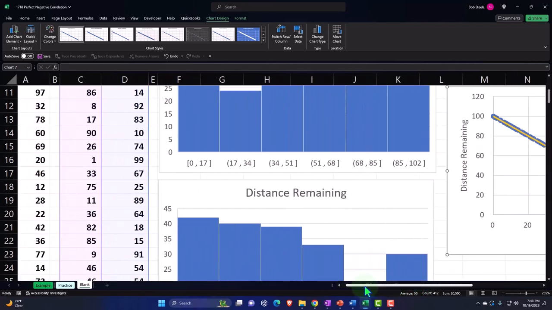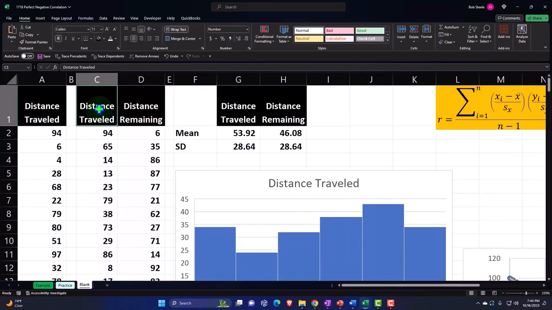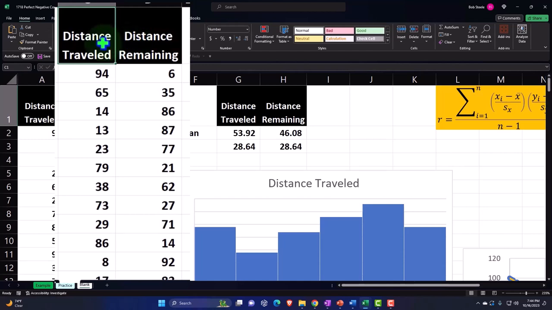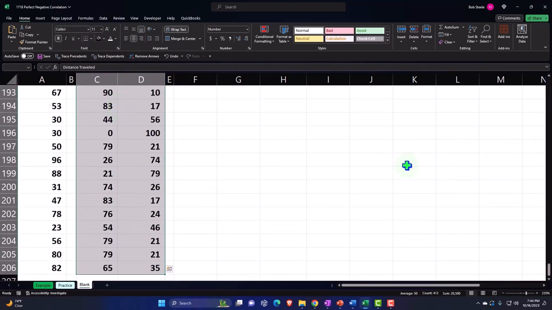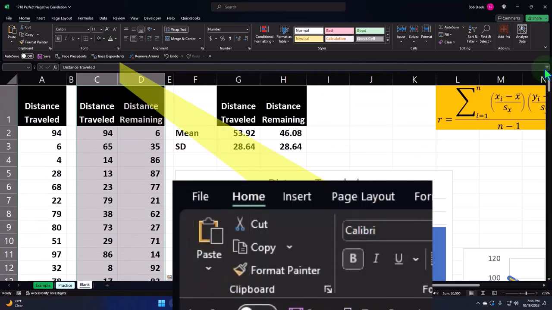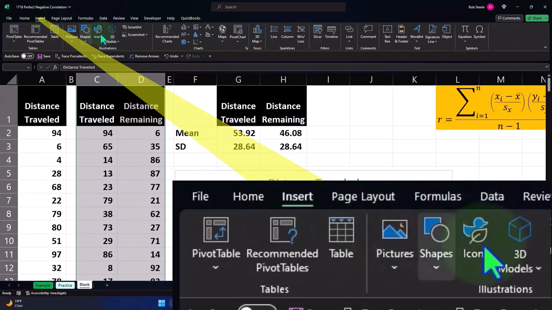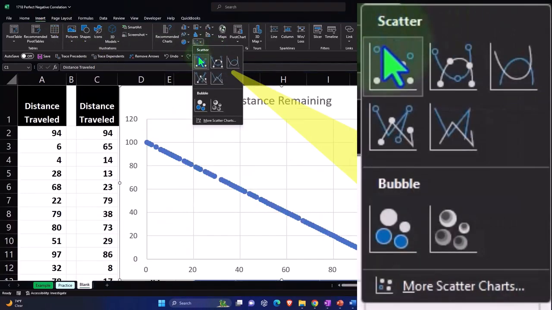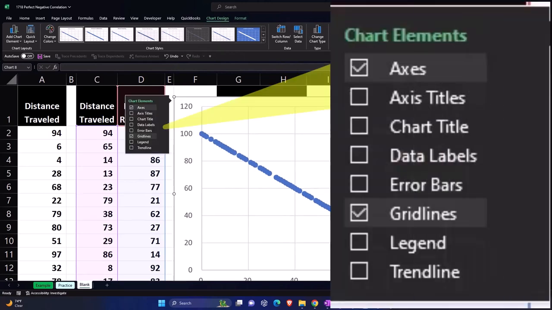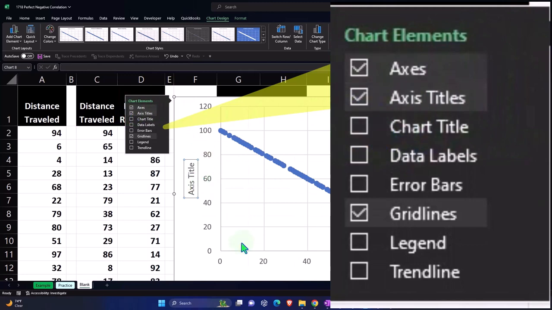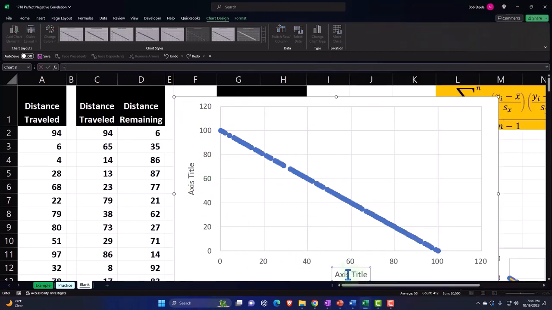Let's just practice that. The easiest way to do that would be to actually reverse the columns to have the distance remaining on the left. But you might have this in a larger data set and you don't want to do that. So let's do the same thing, and then we'll change the relationship afterwards. We'll select the data, insert, go into charts, scatter plot, and there it is. There's the same thing. But this time, deleting the title and adding the axis titles, I want the x-axis to be equal to the distance remaining, and I want this axis to be equal to the distance traveled.